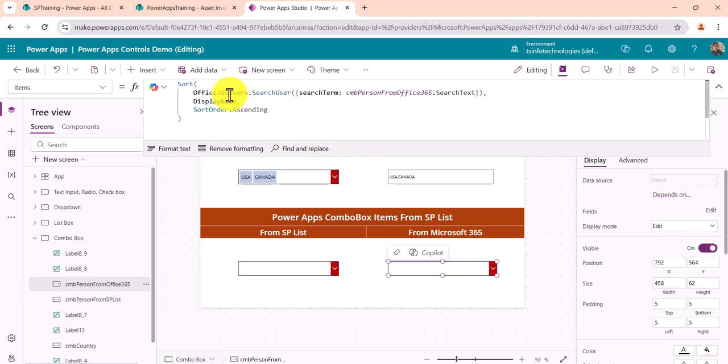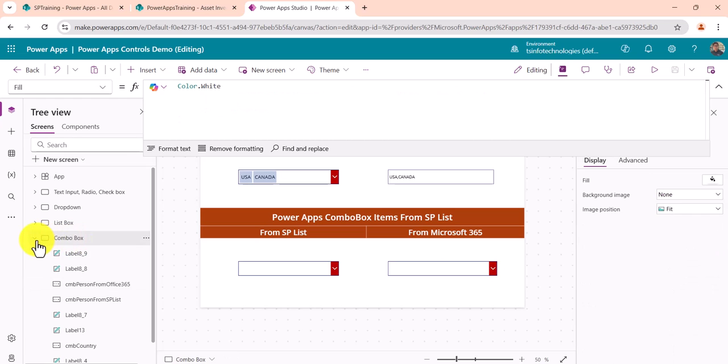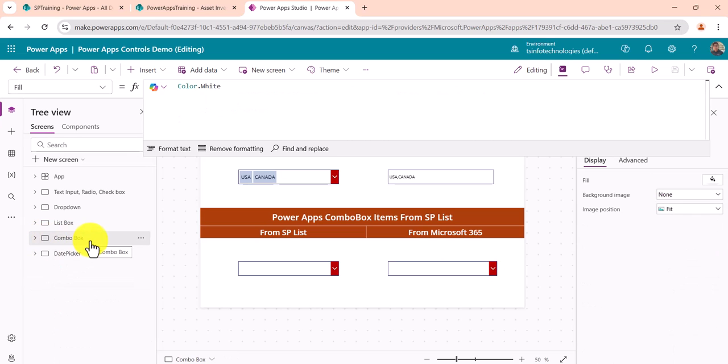Now the second one is, if you'll see here, we are taking from the Office 365 users, and that will basically give us the users from our Office 365 or the Microsoft 365, right? So I'm binding it. Now let's say you are creating a form where you want to have an assigned to field, or where you want task assigned to. At those times the people picker is very important, and you can use this combo box control to add even people values on this. So this is how you can use the combo box control.